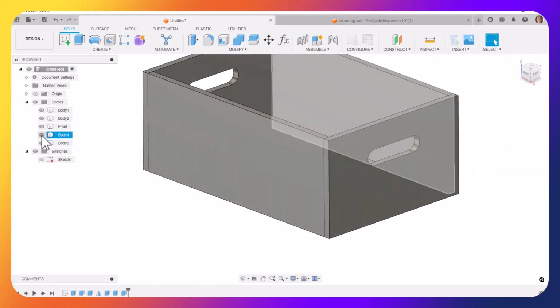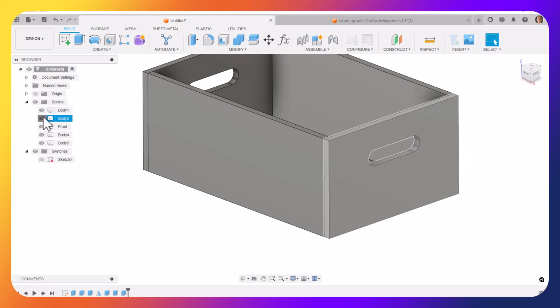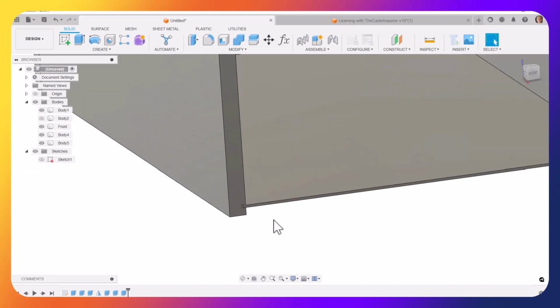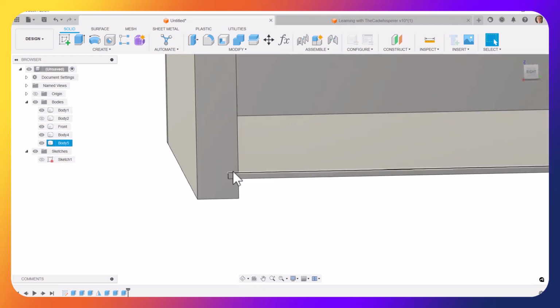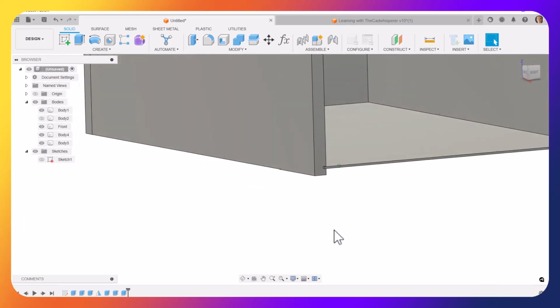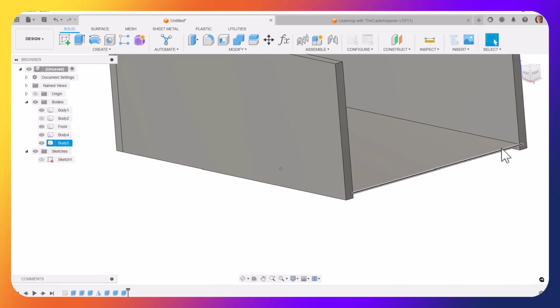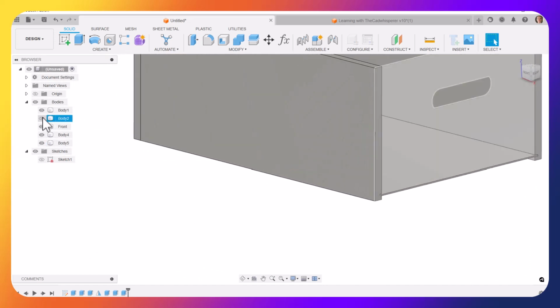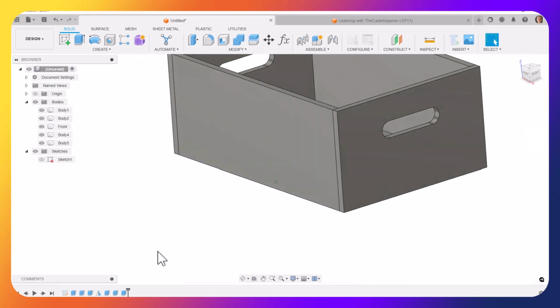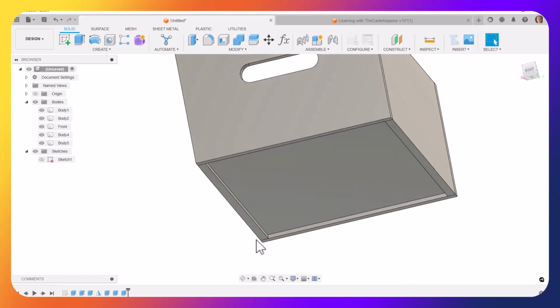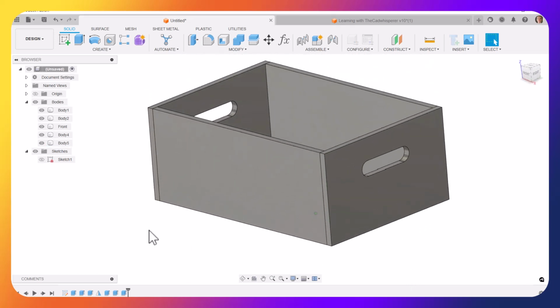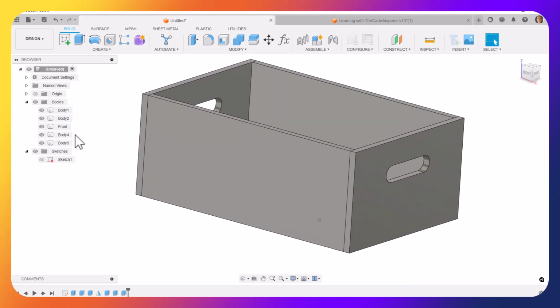If I want to turn off the visibility of any body, I can come over here, turn off the visibility. We see how this component goes into those slots, and I might need to allow some clearance to make that slot slightly larger than this panel, the bottom panel, so that it slides in there. Depending on the material you're working with, whether you can force it into that slot, or whether you even want to force it, it might split the wood, or whether you want to add some clearance in that slot. Now we have everything over here as bodies.